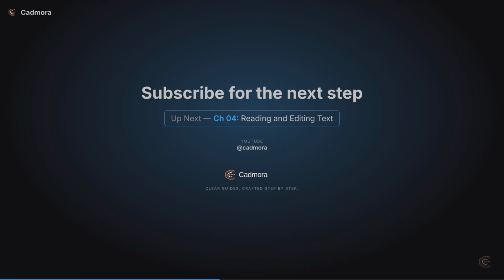In Chapter 4, those empty files come alive. We will read text, inspect files, and start editing with beginner-friendly tools.